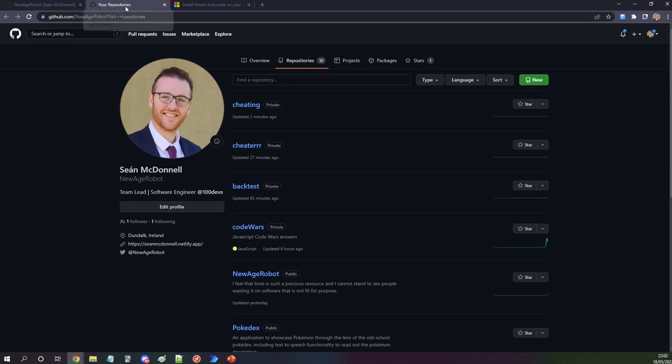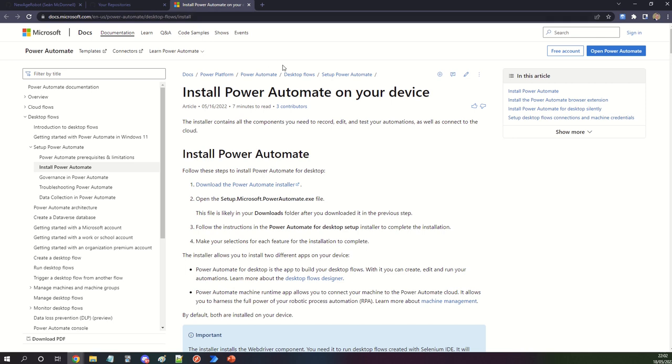So the first step is you're going to create a new repository. I would say in advance for this, you're going to need Microsoft Power Automate. It's a free automation tool from Microsoft. It is super robust. It's a no-code style approach to automation, and it's really, really brilliant. If you ever get very annoyed at doing repetitive tasks, I would definitely look into it. This link will be in the description.